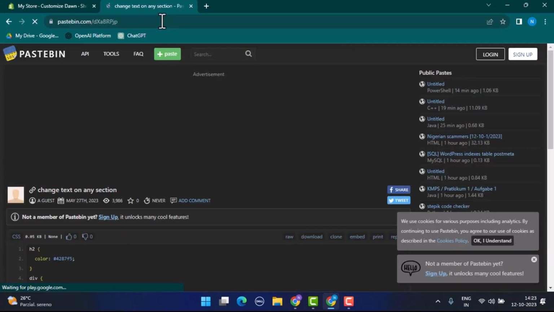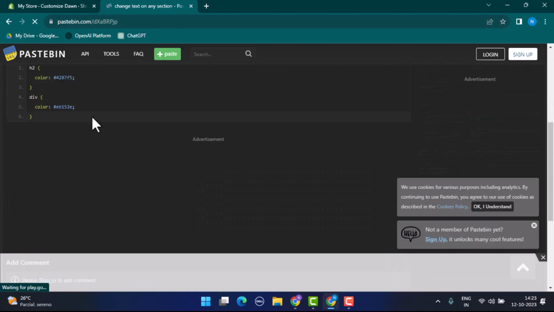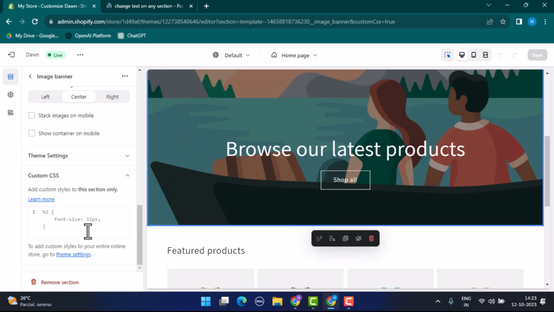I'll make sure to drop the link, and without accessing the particular link, you'll not be able to make changes with your color. So here you can see there's a code. You need to copy all of the code. After that, you need to head back to your Shopify account, and here you need to paste in the code. So you need to paste in the code right on top.